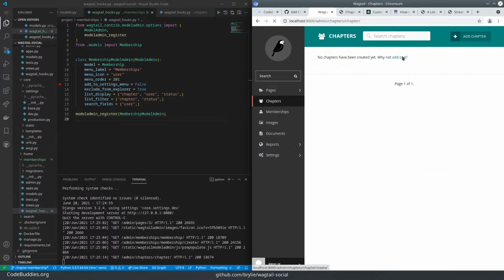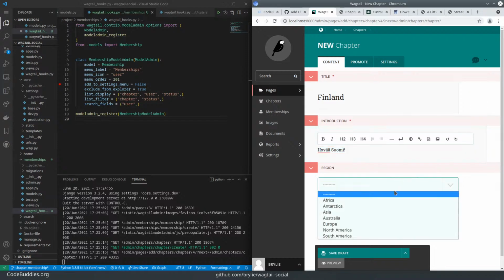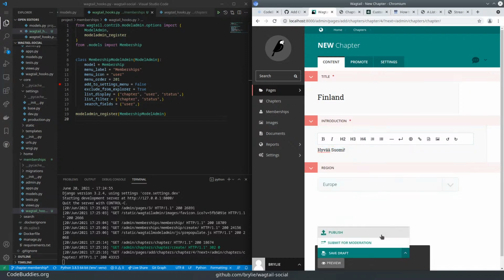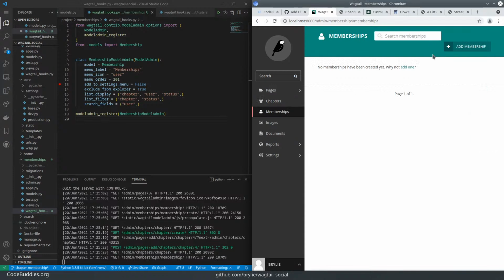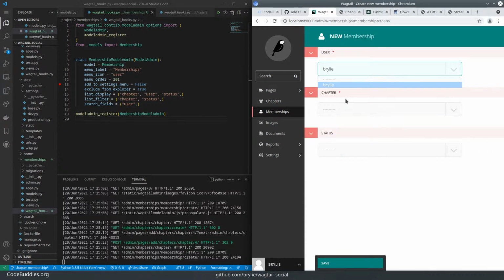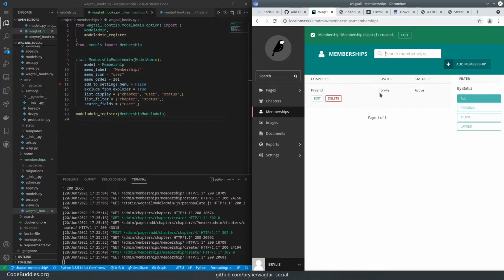So let's create a chapter. Finland. Memberships. And active. Save. All right, so it renders the default username by default, and the title and the status. I can filter by status here, and chapter didn't show my list filter.